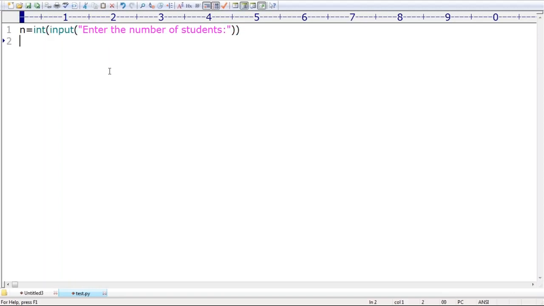Next, d is equal to empty. Now for i in range of n. How many times is this for loop going to run? Anyone can tell? 0 to n minus 1. 0 to n minus 1 means n times only.